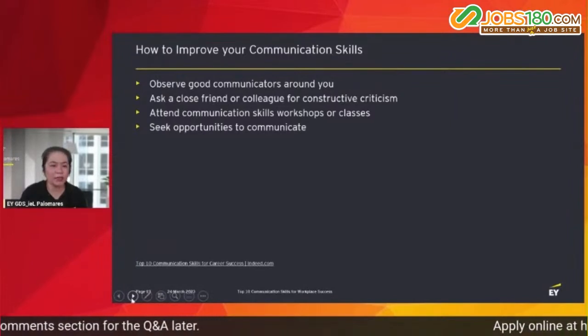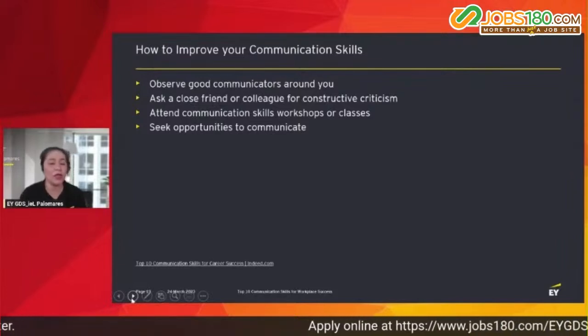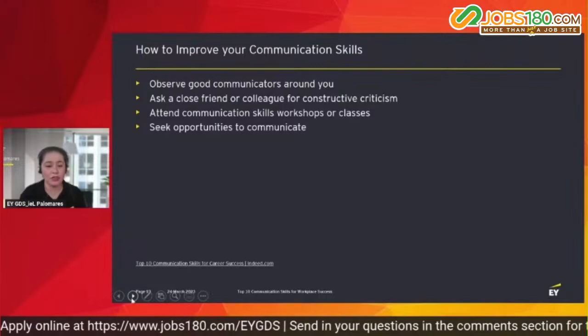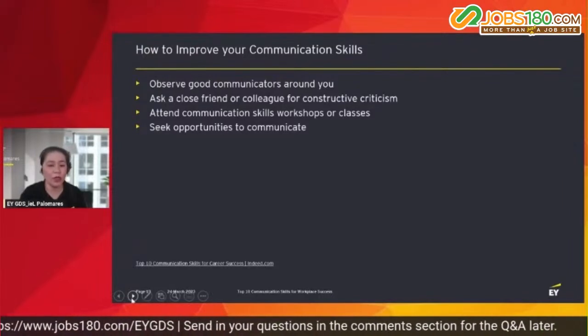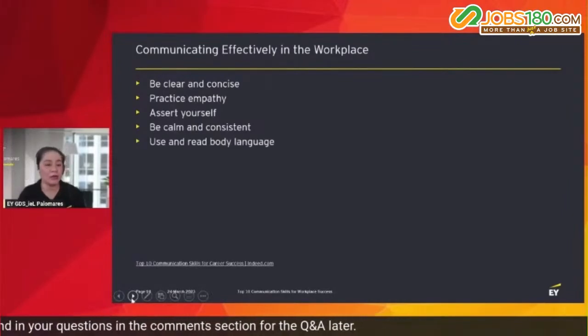You need just to observe good communicators, ask a close friend or colleague for criticism, attend workshops or classes like what Jobs 180 normally offers and your school normally schedules for you to help you. Seek opportunities to communicate, and learn how to communicate effectively.